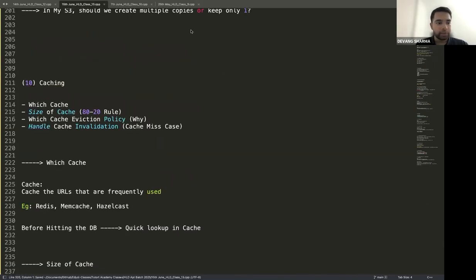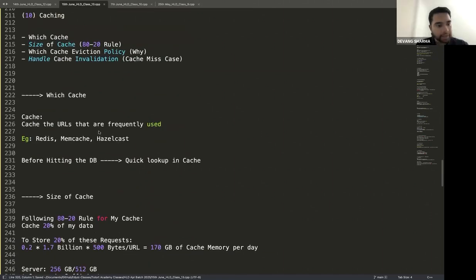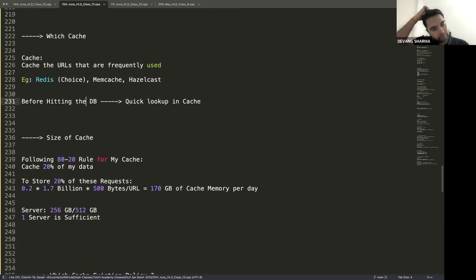So which cache? Let's try to answer the question first. Redis works completely fine here and keeps multiple replicas. So Redis is the one which is going to be our choice. Just highlight it here. A quick lookup in the cache will do. That's how you will do it.